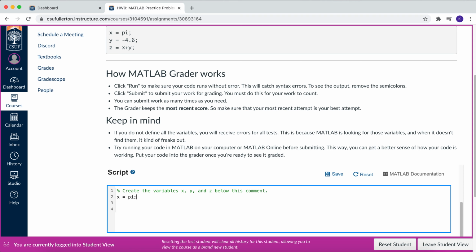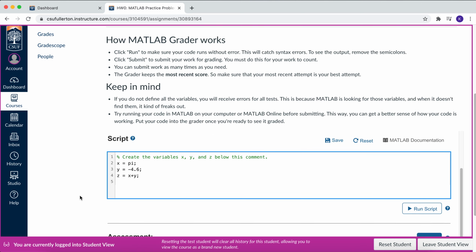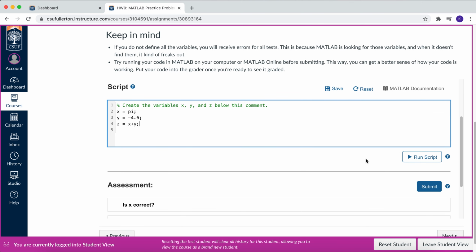All right, x equals pi. You can put the semicolon if you want. That just suppresses the output. Remember, that means that if I hit run, nothing will show up, but it's okay. It's just being suppressed. y equals negative 4.6. z equals x plus y. All right, so run will just run the code, but I've suppressed all the output, so nothing will show up.